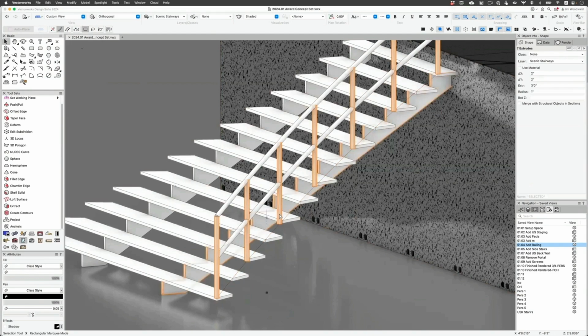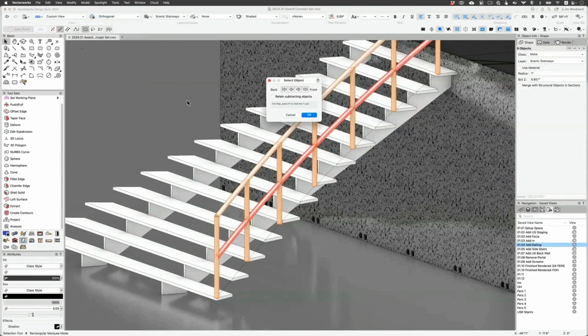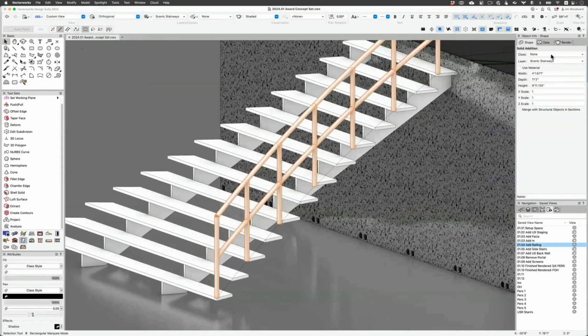Now I would want to go and I can adjust each of these from a side view and match each of those steps. I'll save that for later. I'm going to select all of those and just combine that into one solid. Add solid. And then I'll assign that.